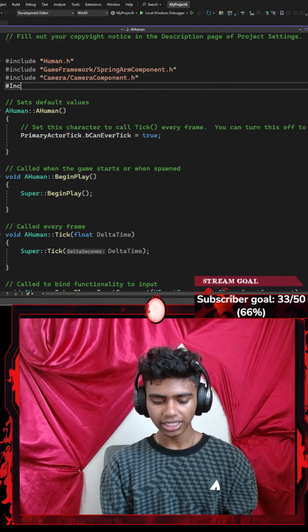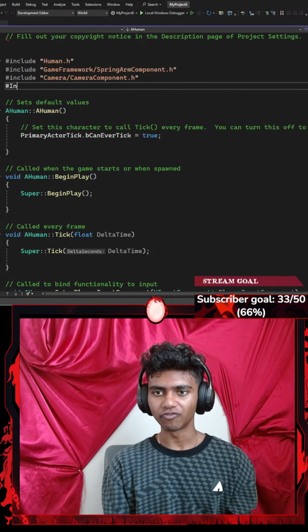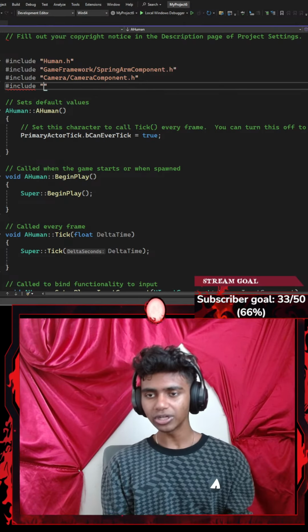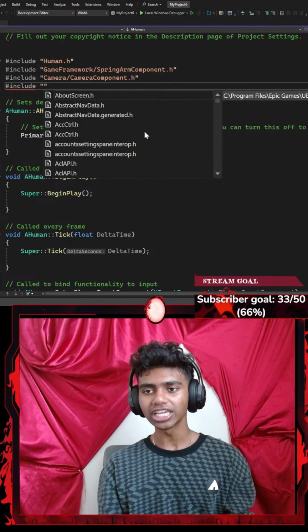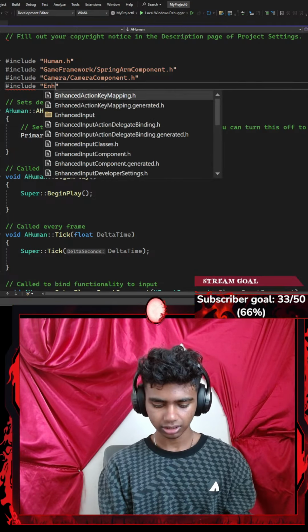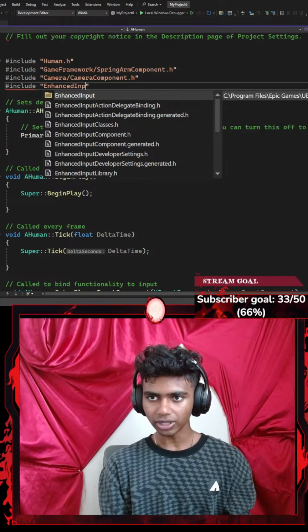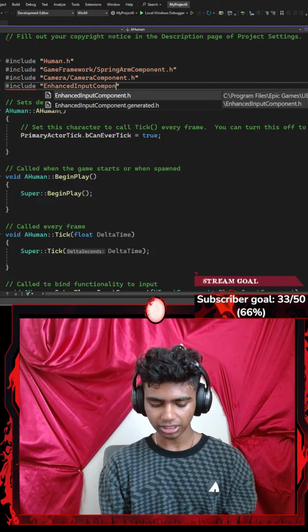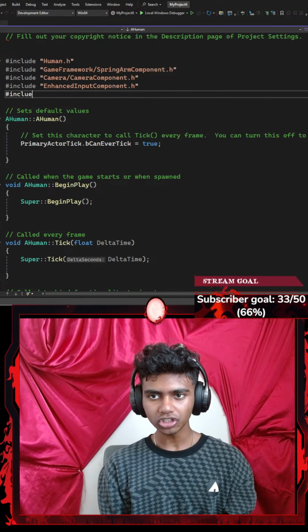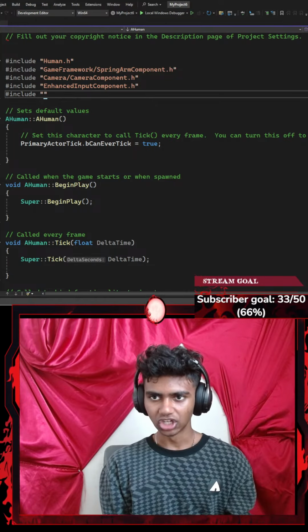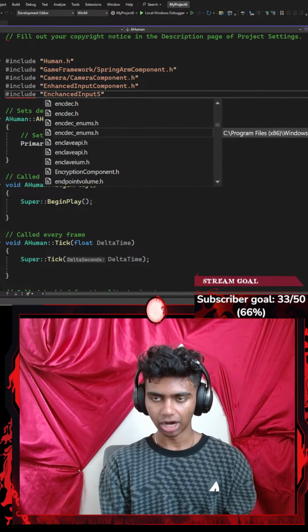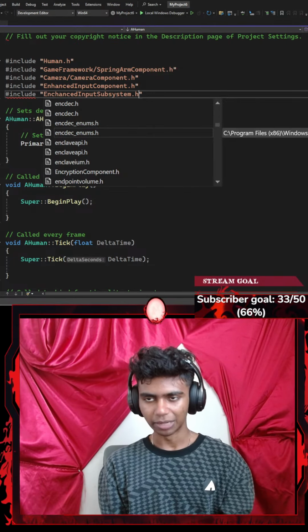Once I'm done with that as well, let me fix the spelling of my includes first. Since I will be using legacy inputs, actually not legacy, my bad guys, enhanced inputs. I'm going to include EnhancedInputComponent.h, which is my enhanced input component header file. And then I'm also going to be including EnhancedInputSubsystems.h.